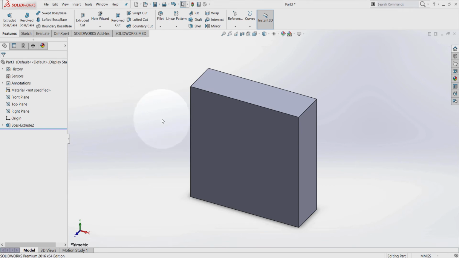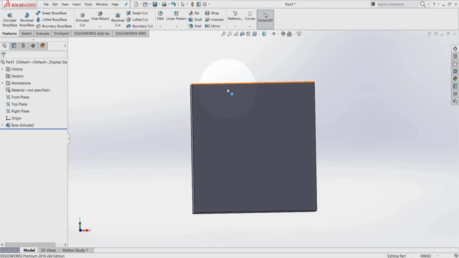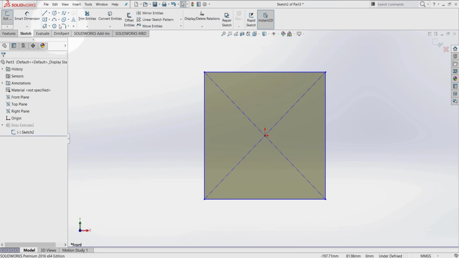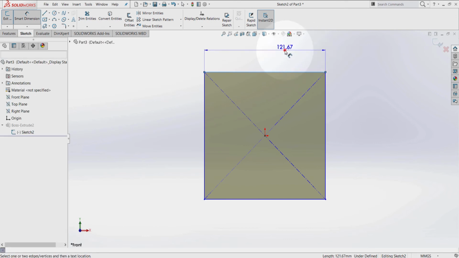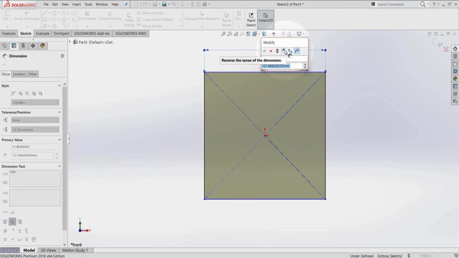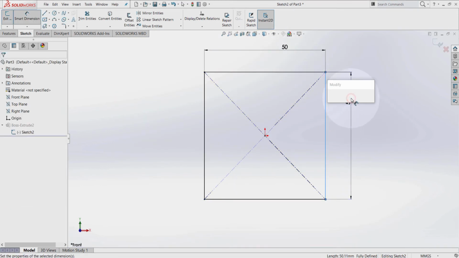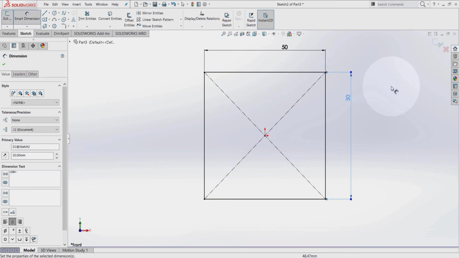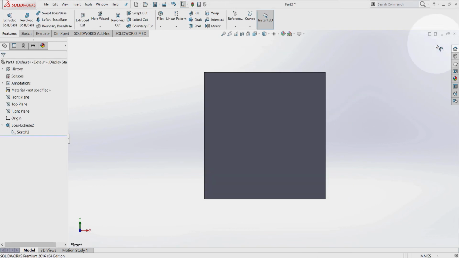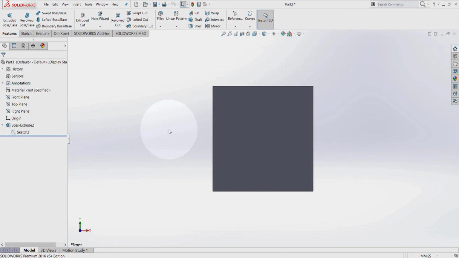So now if I want to make any changes to the rectangle here, to the shape, I can also click on this arrow here, expand the boss extrude, select this sketch, select edit sketch, and I can use smart dimension, click on this side, let's say 50, click on this side, 50, press exit sketch. So this is one way to do it.